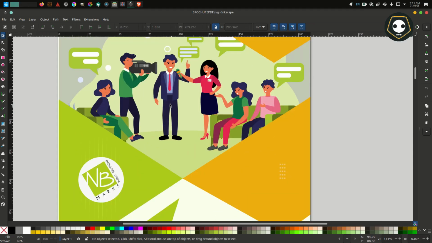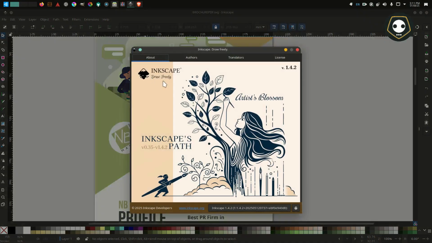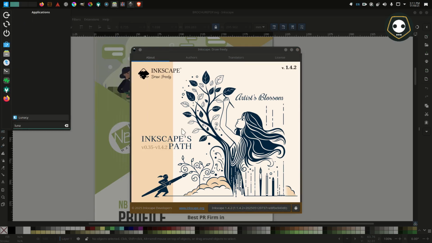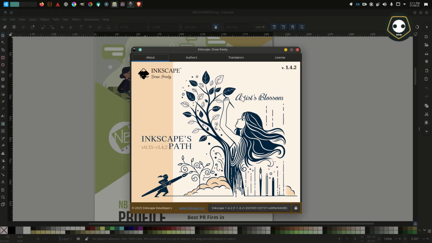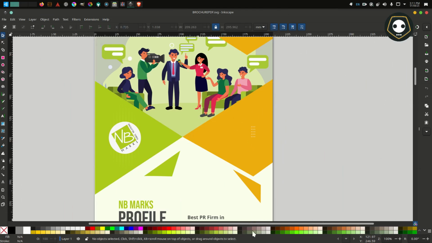To do this I used Inkscape. This is Inkscape, the vector graphics software. Or on the other hand you can use Lunacy and Figma, but I use Lunacy. Lunacy is an alternative to the software Figma, but Inkscape is good because Inkscape has good color theory.